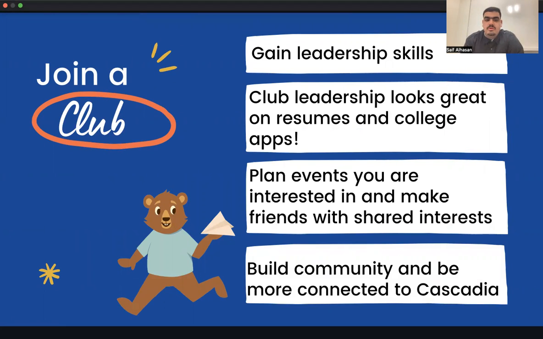Joining a club can be a really good way to gain leadership skills. And leadership skills are very important for your college application, your university application, as well as job applications, to be honest. Because right now, everybody's looking for people that are involved in the community and have that sense of leadership. Because at the end of the day, that's what they're going to need in the position that they're offering.